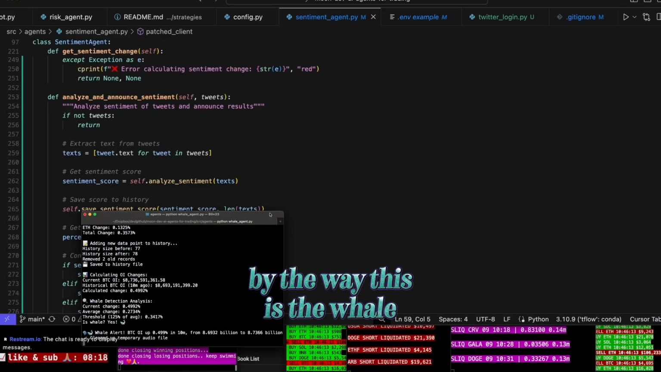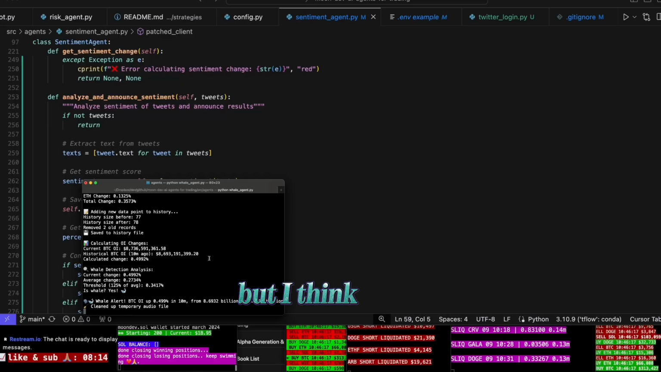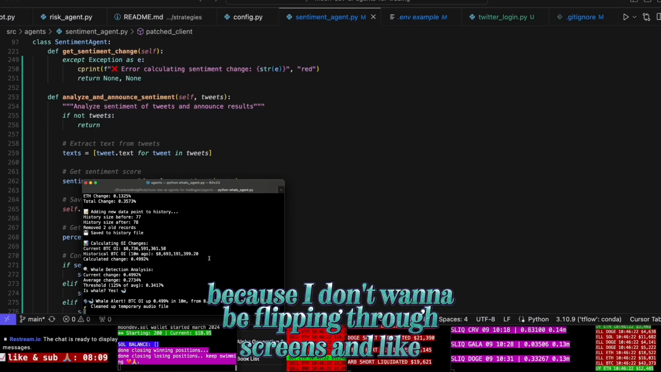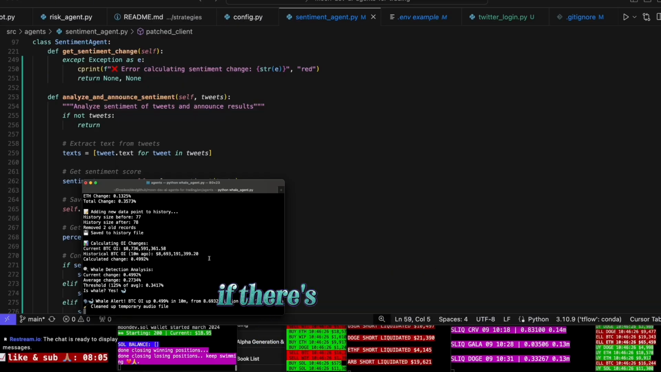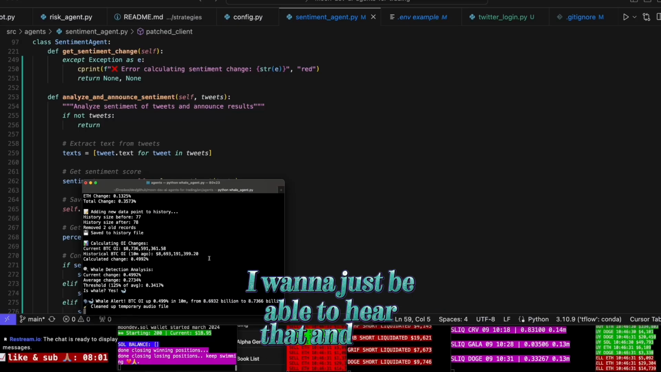By the way, this is the whale agent that we built yesterday. Right now it's just a voice agent as well. But I think these voice agents are super helpful because I don't want to be flipping through screens and doing all this stuff in order to just see if there's any whales or what the sentiment is. I want to just be able to hear that and still step on the gas.